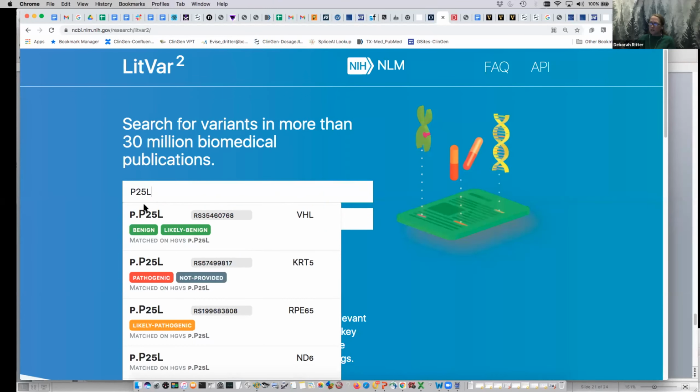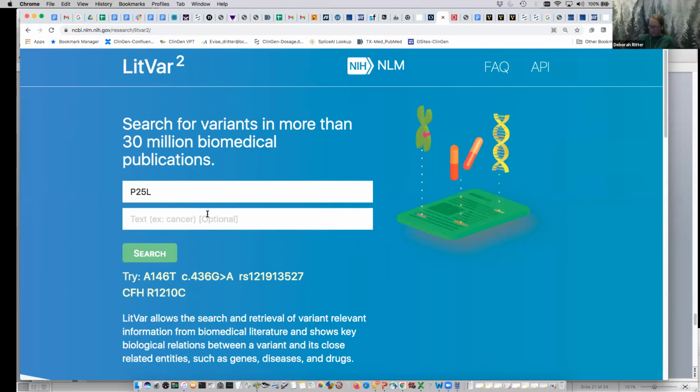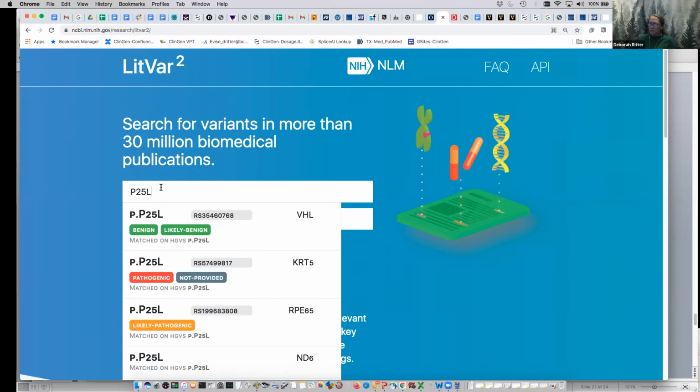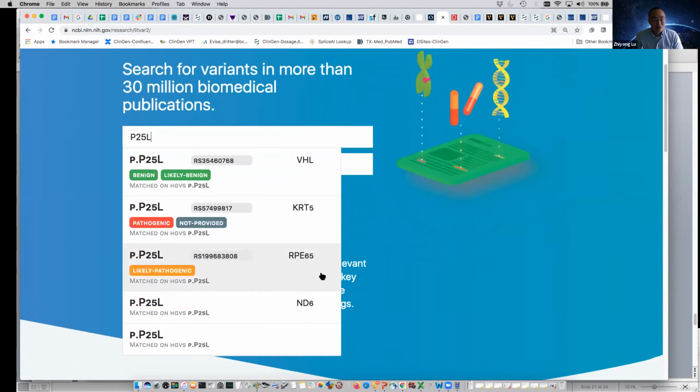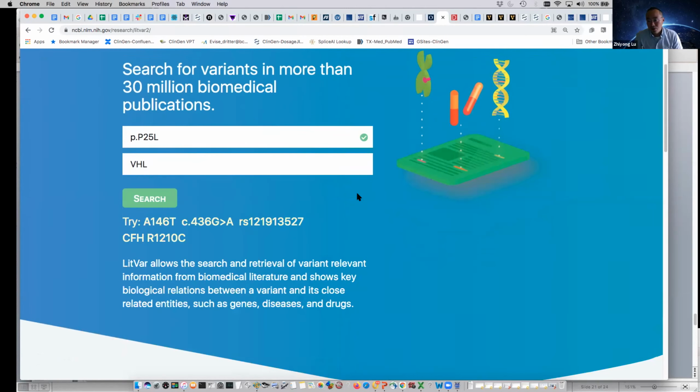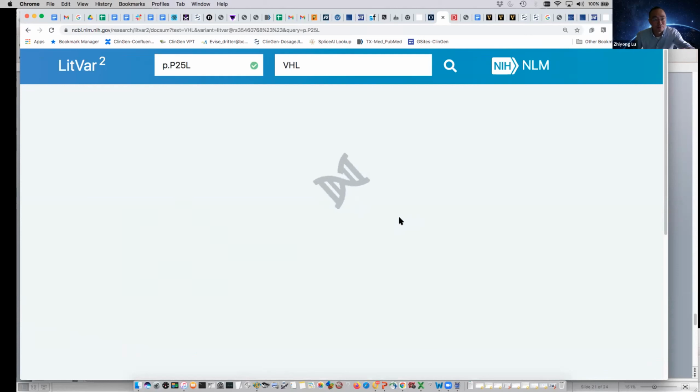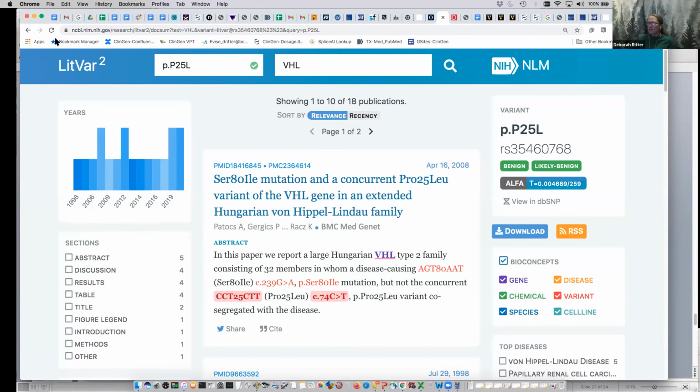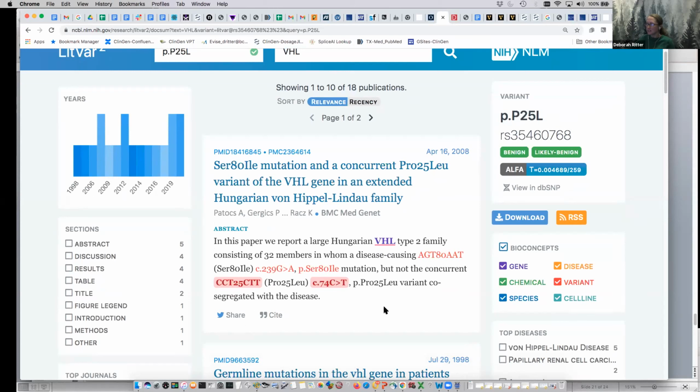Right. So here, for instance, if I put in P25L and I'm looking for VHL, then it shows here. I guess in this case, it doesn't show the c-dot level, but if there is a paper using the c-dot, it will be returned. Okay, so in other words, yeah. Right, okay. Go back to the home page. Oh, yeah, see here. Sorry, here's an example. Okay, yes, so this highlights here as well.